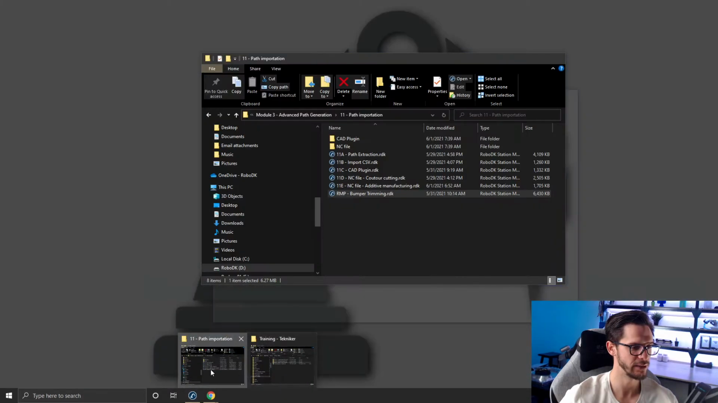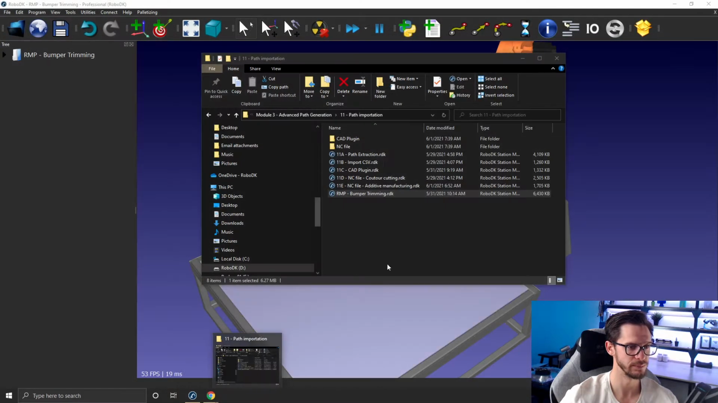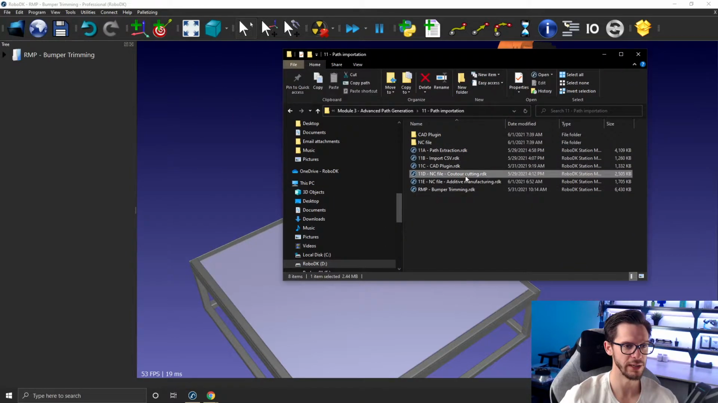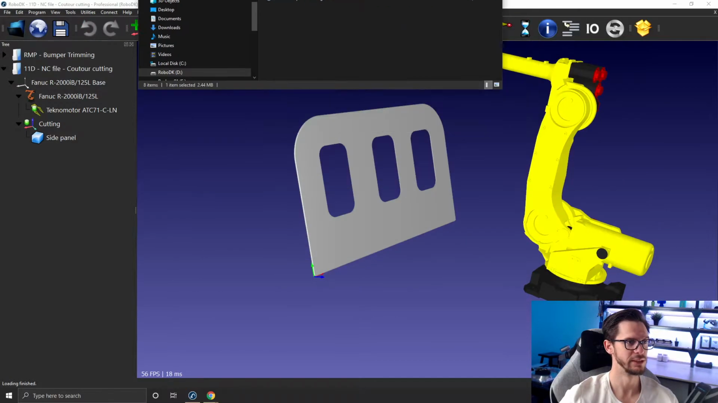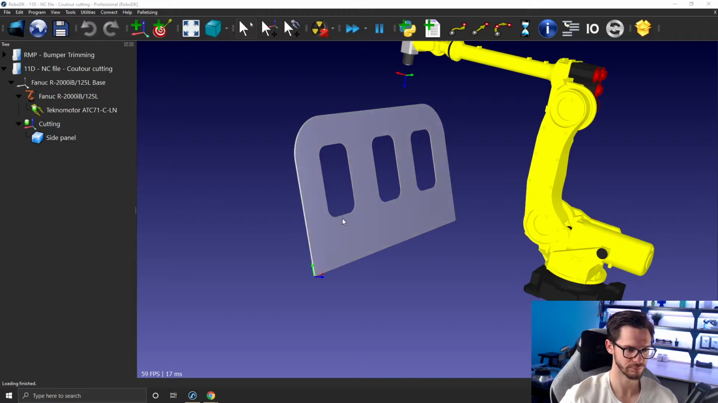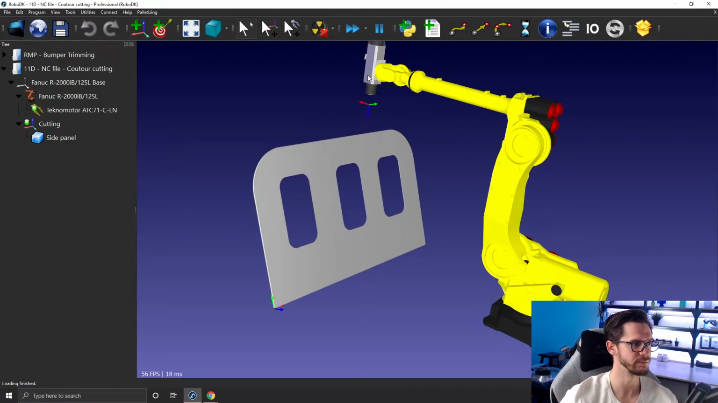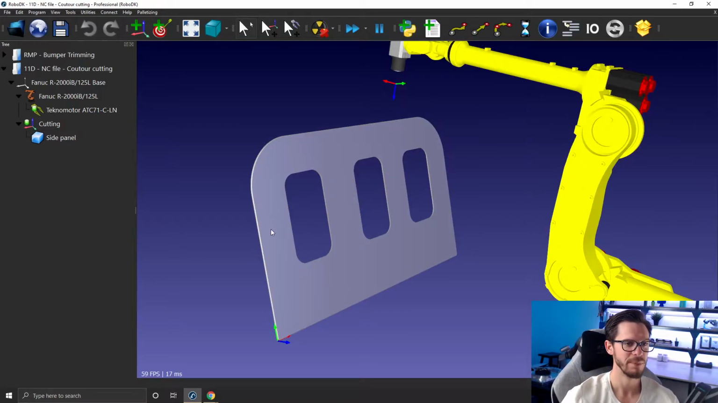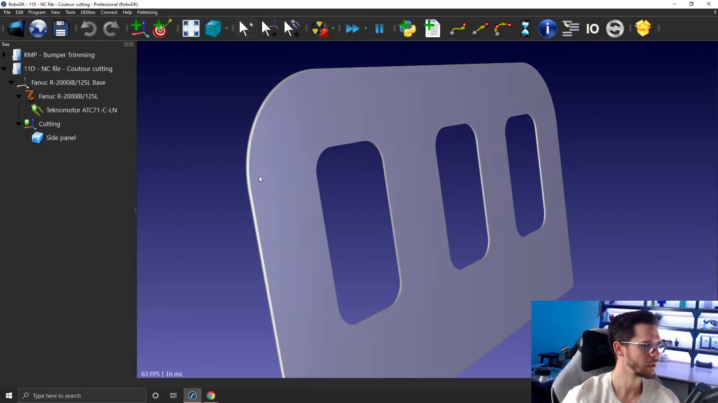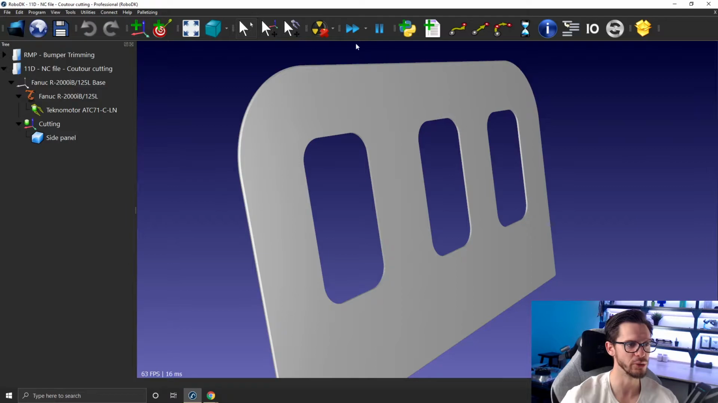So let's go back to, I'm just going to close this one here. Let's go back to this one here. You have 11D NC file contour cutting. So this one is a very simple project. We have a Fanuc robot, a spindle, and a side panel. The side panel in this case mimics a side panel from a bus. Anyway, another customer. Very watered down version of the actual project we were attacking, but still. So the goal here will be to first contour that part.